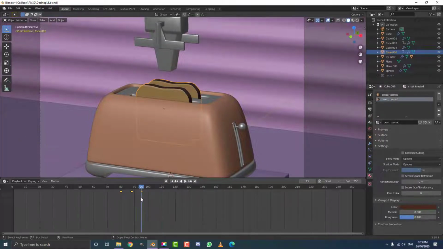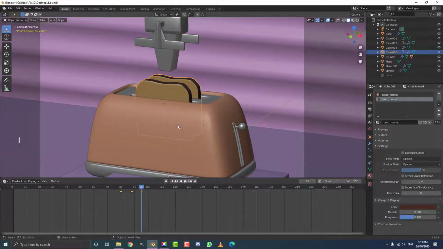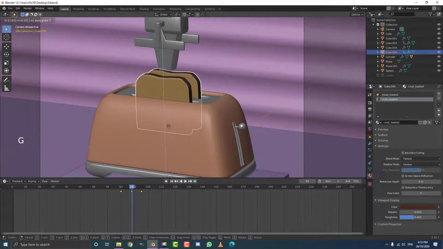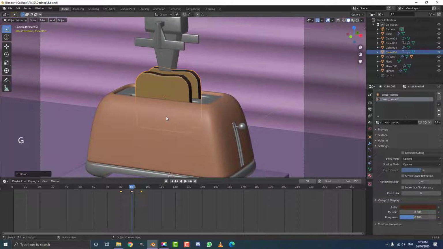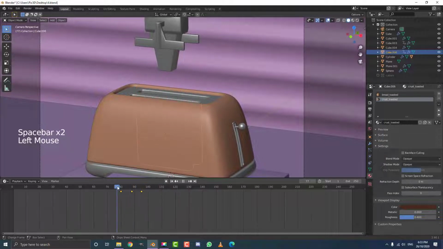Now on frame 90, we could actually go G, Z and bring it up a little bit more. Maybe hit I and insert a location keyframe. Come to frame 89 and bring this up even a little bit more to create a bit more of a dramatic jump. Hit I, insert a location keyframe. So you should see something like that. That looks okay to me. You can refine that as much as you want in the animation curves.